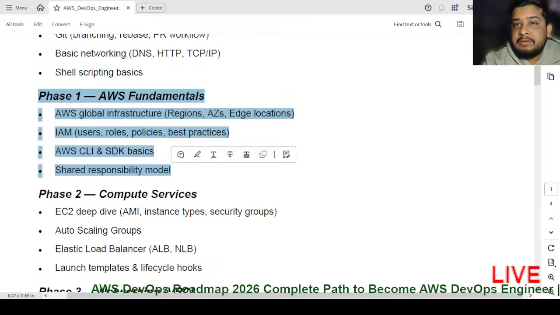That is AWS fundamentals and AWS global infrastructure. That is also an interview question: region, edge, and edge location. People also ask in an interview how many regions there are in AWS. So I will let you know on day one. You need to watch that video, where we will cover the entire AWS DevOps roadmap. What exactly is a region, what exactly is an edge and an edge location, and what is the difference between them?